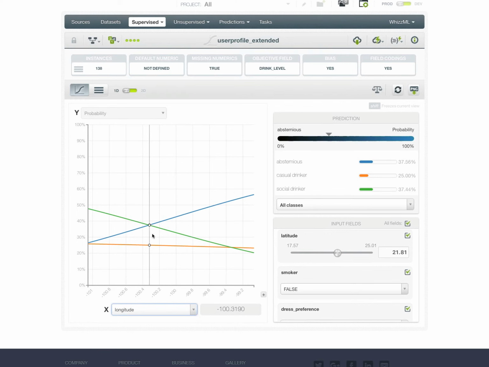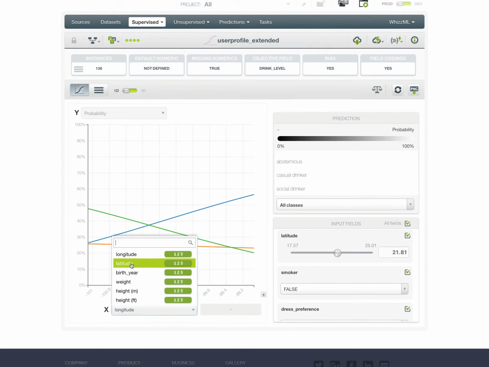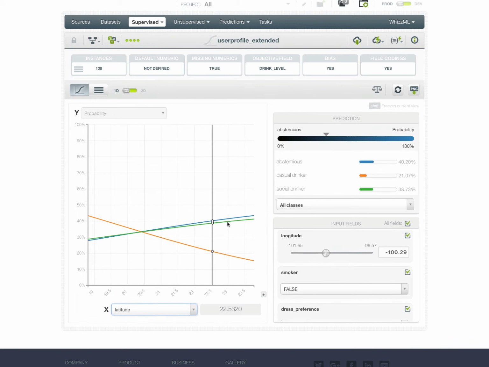In this visualization, we're currently seeing the probability of each of these possible drink levels with respect to the user's longitude. We could change this to latitude, where we can now see that as we move further north, it becomes more likely that the individual abstains from drinking than they are a casual drinker or a social drinker. Now remember, this is only in one dimension, and the other variables are being held constant.